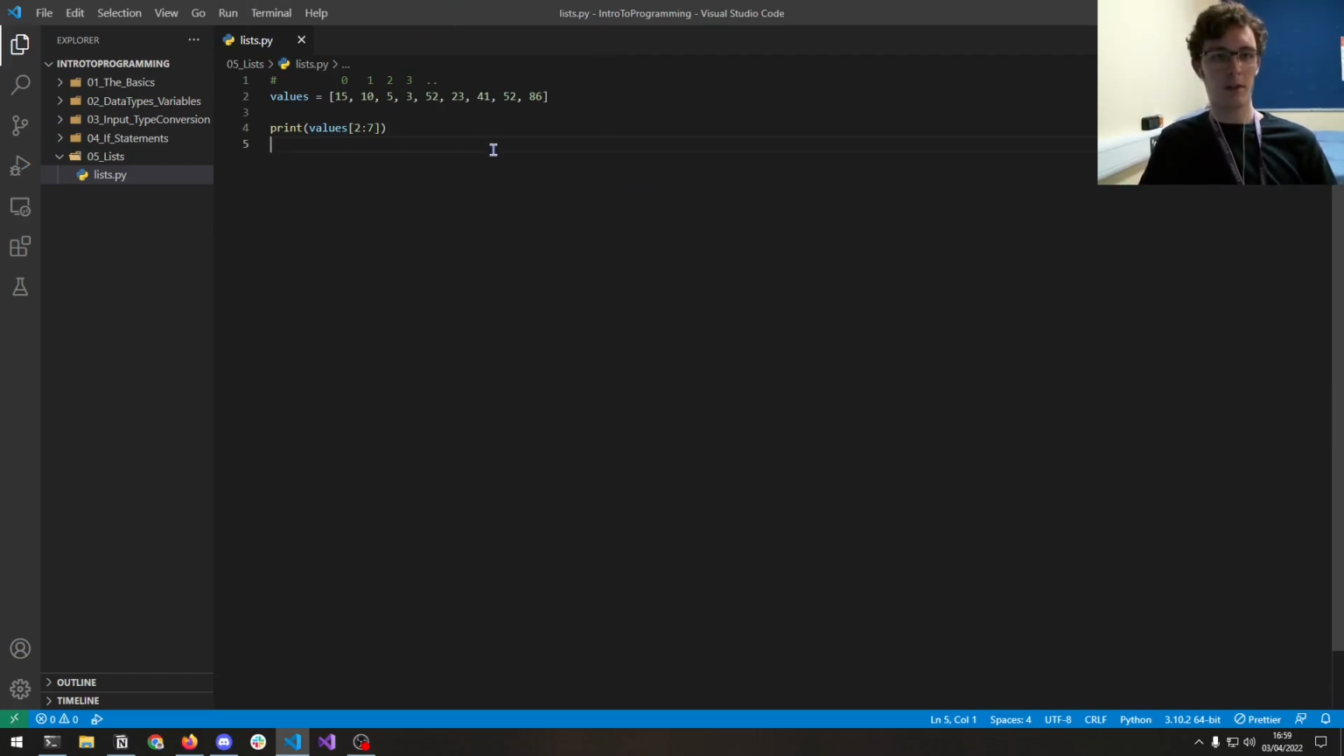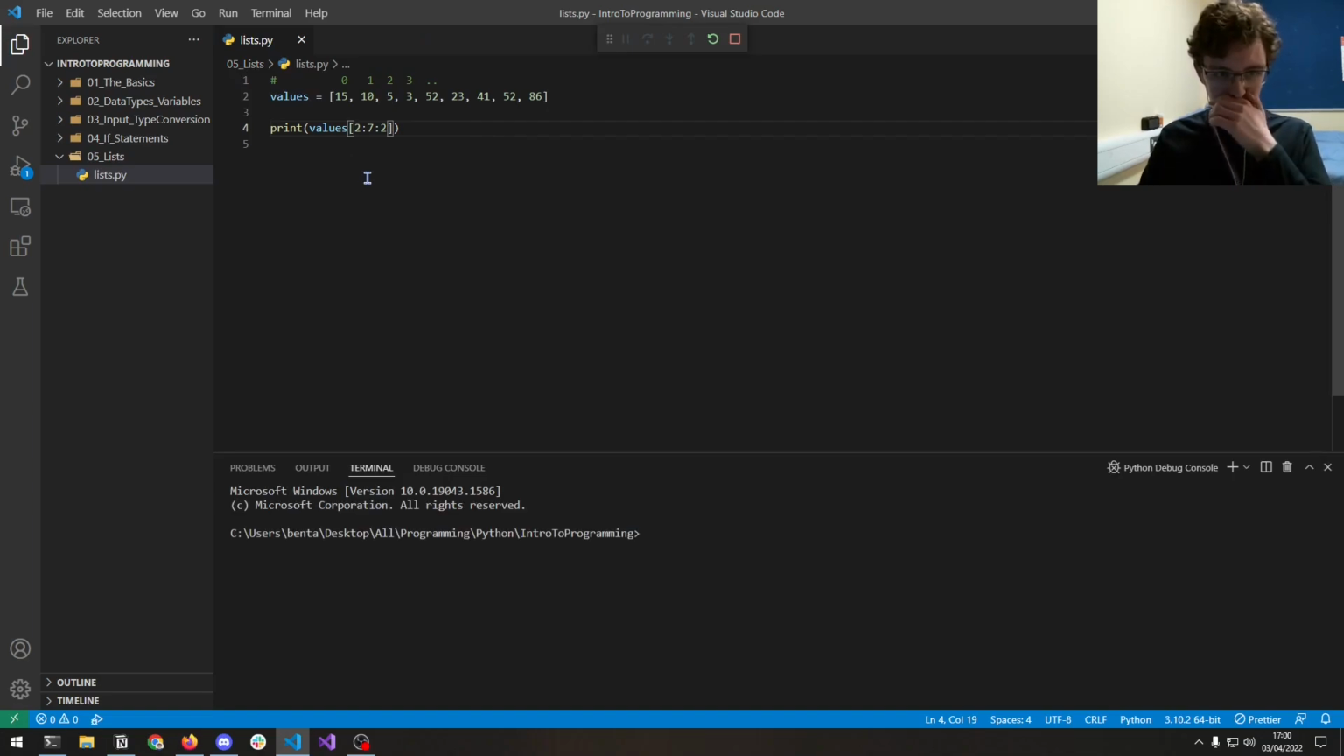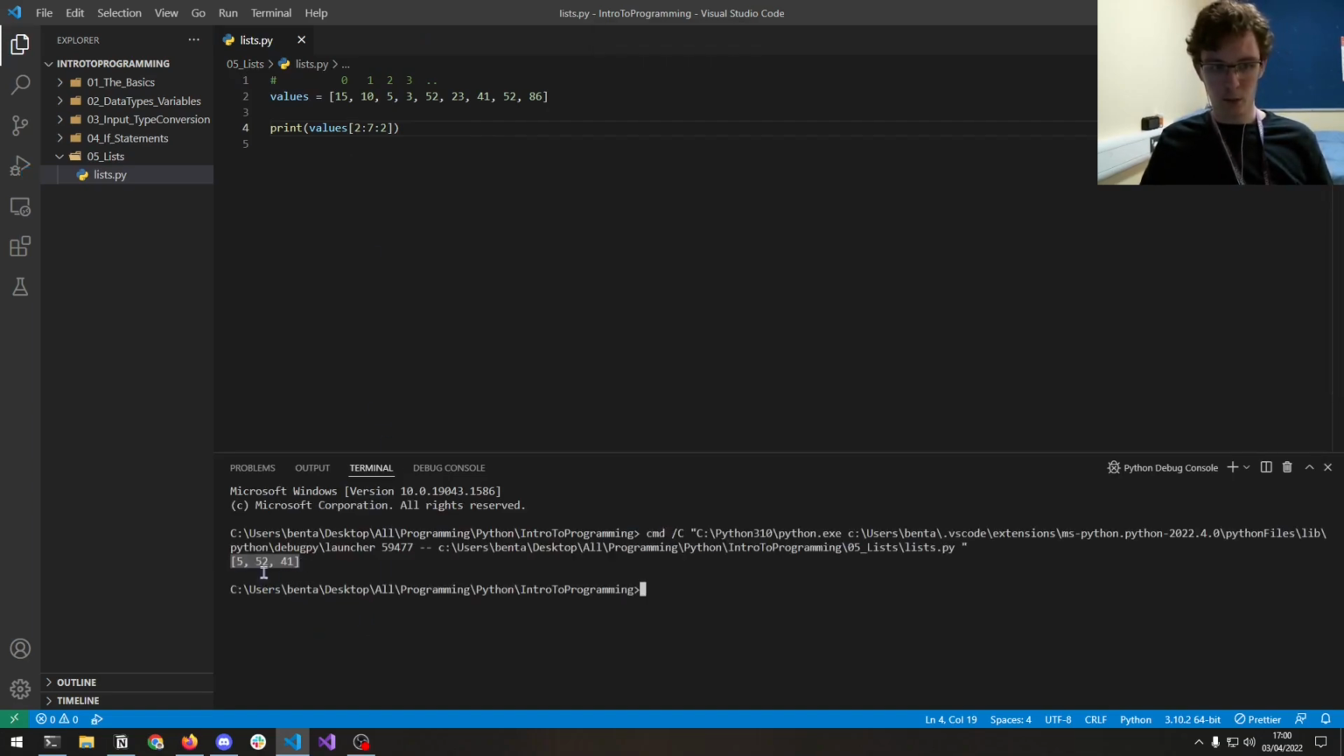What if now we wanted to start from 5, wanted to end at 41, like we've got so far, but we wanted to skip out the 3 and the 23? We wanted to start at 5, jump over a value to 52, jump over another value to 41. We can also do this as well. So if we add another colon here after the 7 and add a 2 and run this, we can see that we get the 5, the 52 and the 41.